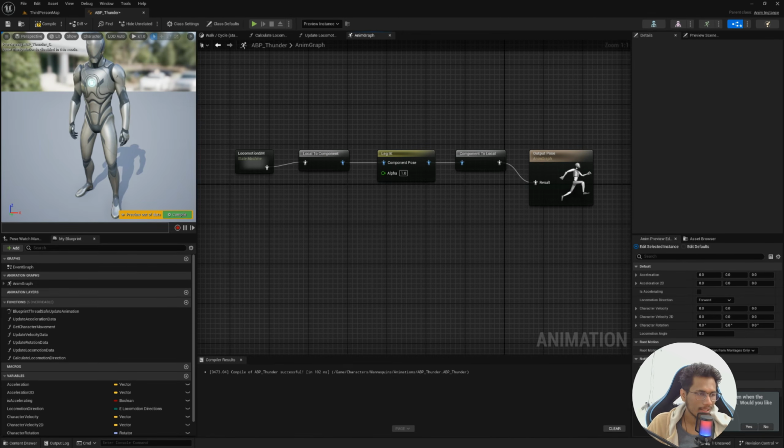Now, leg IK often involves rotation and translation adjustments that don't need to account for the entire character's position in the world. So the benefit of this local space is that it keeps the bone transformation constrained within the skeleton's hierarchy instead of the world's. Also, it avoids unnecessary calculation related to the world space, that means the component space.